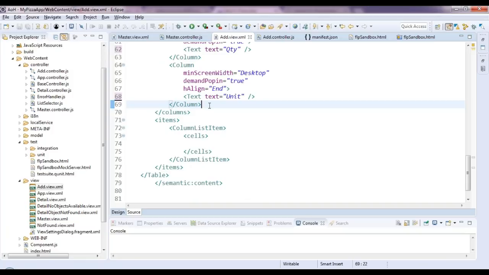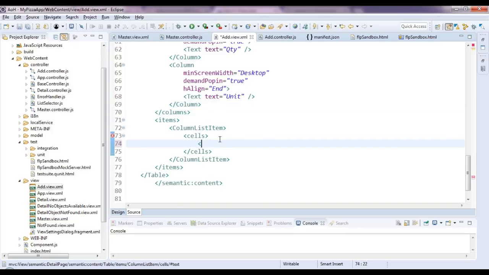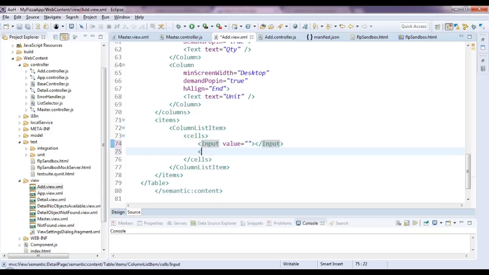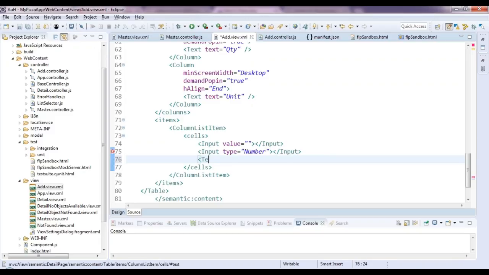Okay, so now I have to add three cells. So first cell is going to be my input field, which accepts the product ID. So I would just put a value here, maybe just value here. We'll be doing the binding later. And then next is also again an input field with quantity, type equals to number. So user can't enter any text inside this. And third is my text field, which is having fixed text as PC, guys. Okay. That's it. So that's my items table.